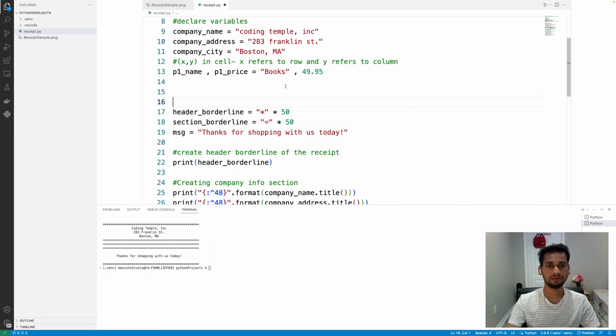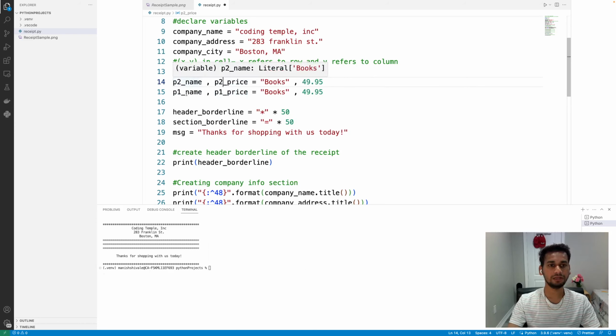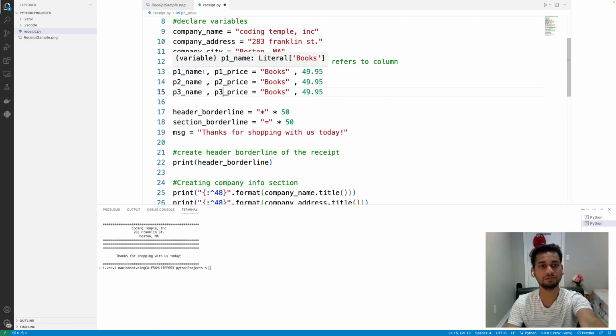So now I'll just copy, paste, and say this is P2. When we declare two variables simultaneously with the comma sign, the first value corresponds to the first variable and the second value corresponds to the second variable. That's a more space-saving and nice way to define variables, instead of writing, if there are 9 variables, 9 lines. So it's not efficient.